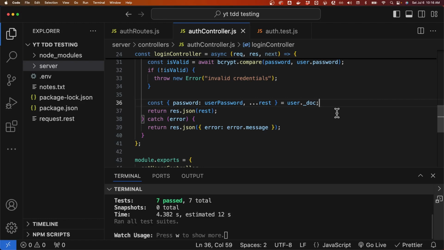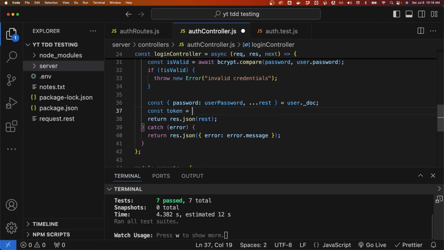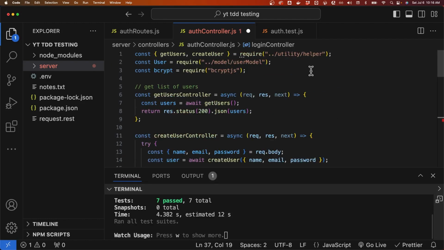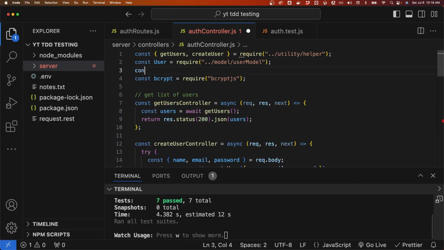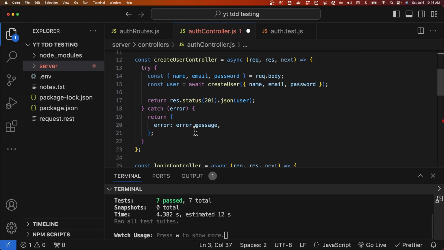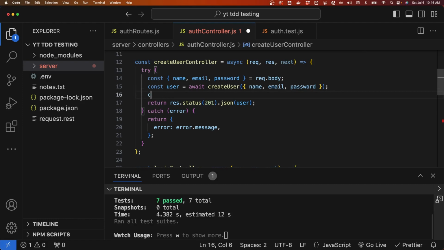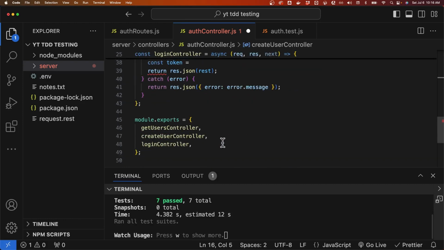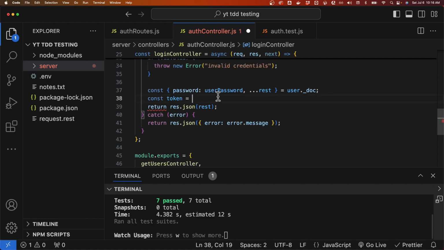So what we can then say is that const token will be equal to... let's bring in JSON web token first. Say const jwt equals require jsonwebtoken, like that. And then to generate the token, we can then say const... where is it? Yeah, we generate the token.